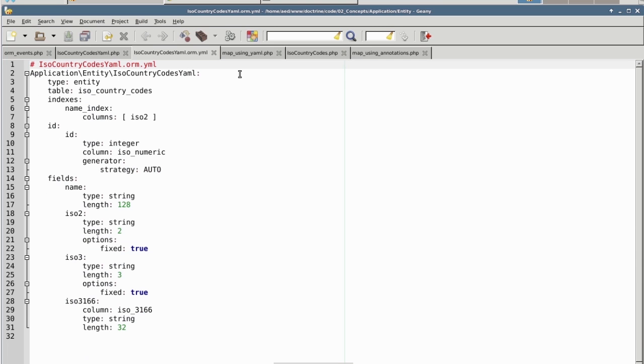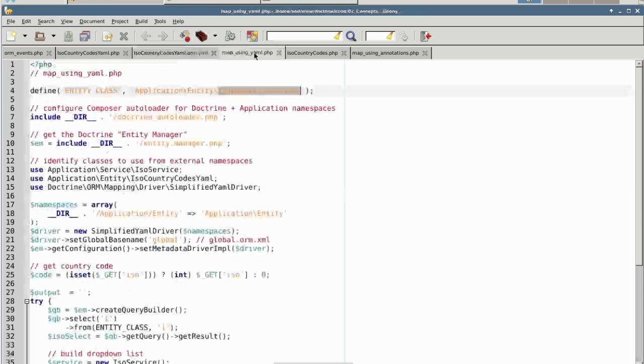As with the XML example, the YAML simplified driver expects to find a file with the same name as the entity with the extension .orm.yml. This file should be in the same directory as the entity class. You'll notice that we have exactly the same information as the XML file, however we're using YAML format. We identify the entity, the type, the database table, any indexes, the primary key, and then finally the various fields.